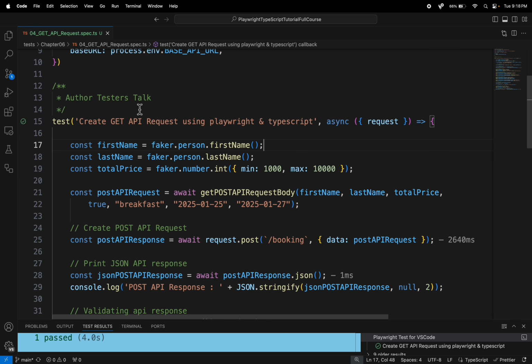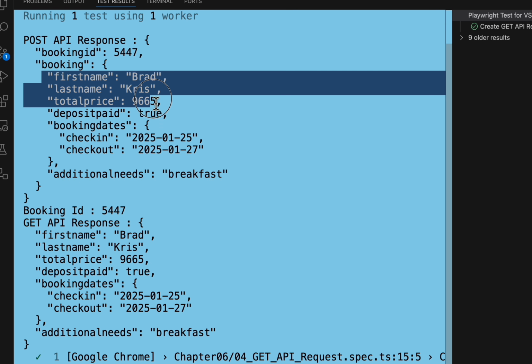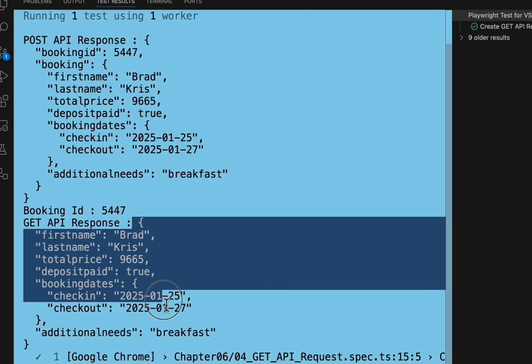So if you see here guys, our test is perfectly working fine. So let's check the output here. So this is the post API response. Firstly, we are able to create the booking with the unique ID, right? With the unique data. And after making the call here, if you see here guys, we are printing the get API response also, correct?